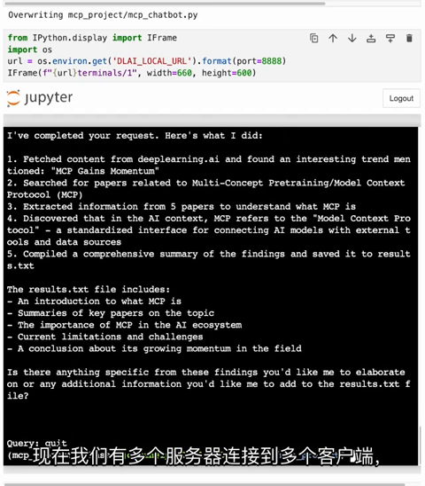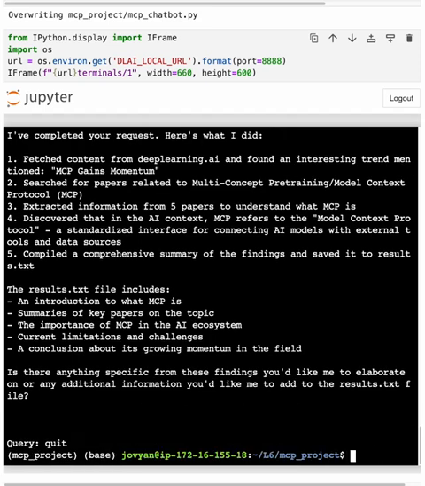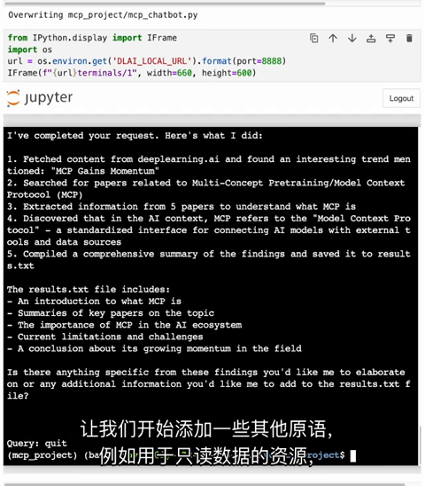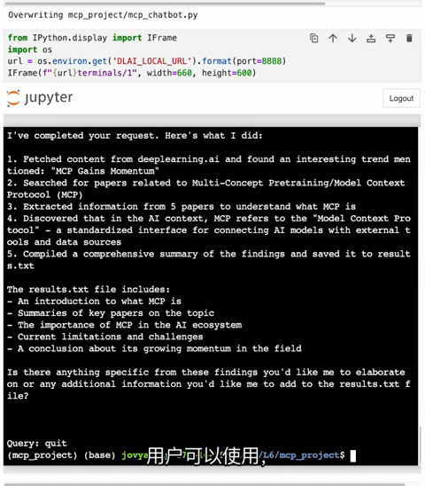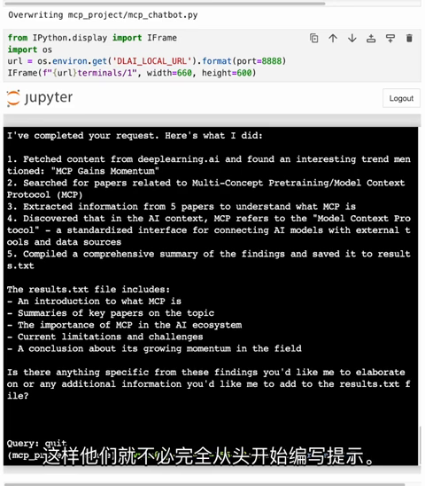Now that we have multiple servers connecting to multiple clients, let's start adding on a few other primitives like resources for read-only data and prompt templates for the ability to generate prompts on the server that the user can use so that they don't have to write prompts completely from scratch.